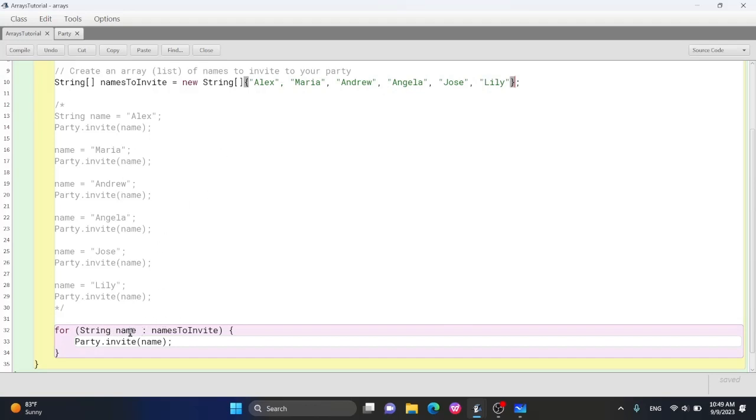Or the array. So now, string name is going to be assigned to Maria, which is exactly what we did here. So we reassign it to Maria, and now we invite Maria. Now it's going to reach the end of the loop, and it goes back up here again. Next we assign Andrew, which is exactly what we did here. We invite Andrew, reach the end of the loop, go back up here. Name is going to get assigned to Angela, which is what we did here. Invite Angela. At the end of the loop, go back to the for loop.